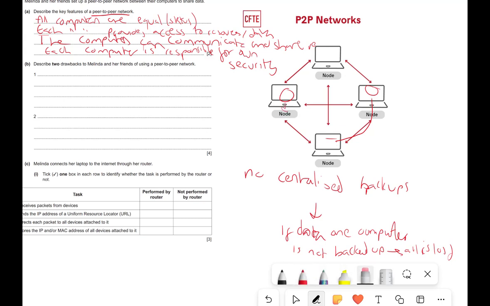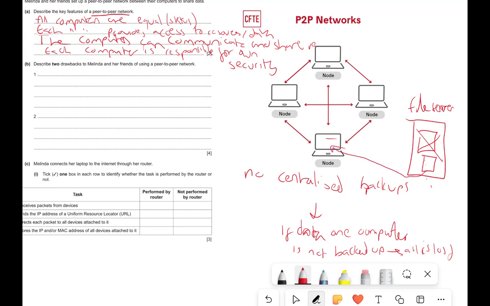In a client server, you would have a file server. So it's a server which stores files. So you'll have the spreadsheet on here. Every night, it'll be backed up. So you have multiple copies of that spreadsheet. So that way, if you actually deleted it, you could recover it. But this is not the case with peer-to-peer because there's no centralized backup system.